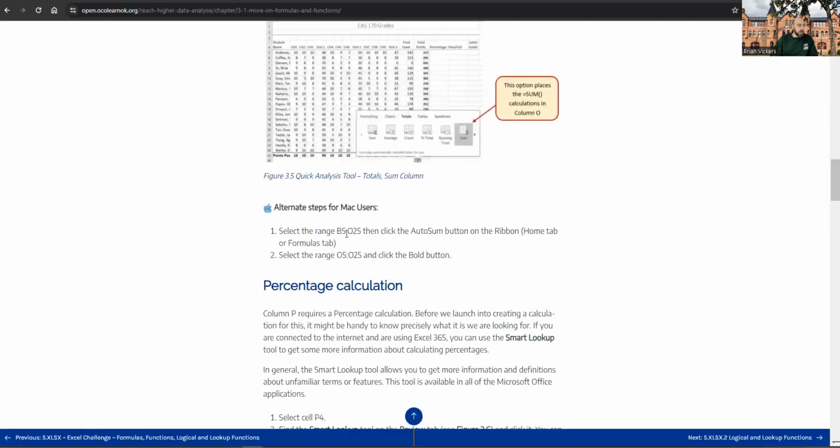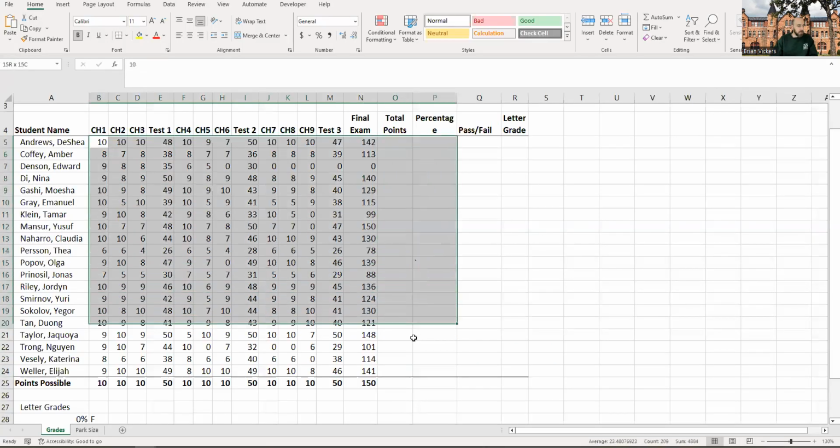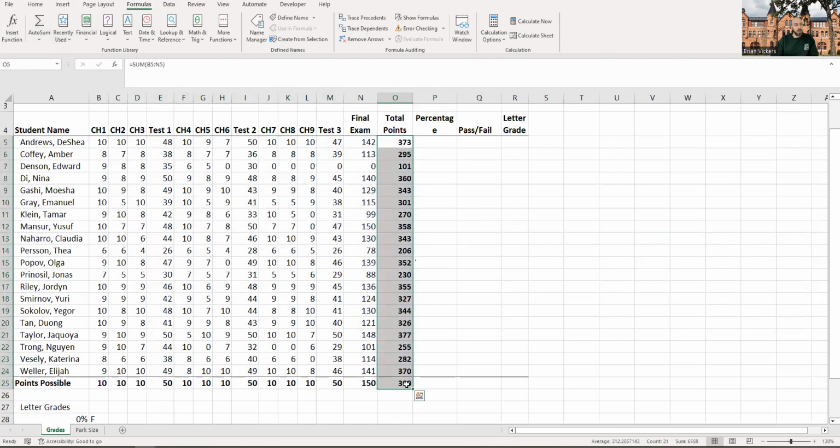the alternative, if you have a Mac, is you select all of that area, including the column O, and then go to auto sum on the ribbon, and then click the bold button. So, all right, let's do that. As an alternative, I can select all of this, and then go to auto sum, which is located under formulas, I believe. Yep, there it is, auto sum, and there we go. So it does the same thing. So just an extra step, as the little analysis thing is not going to pop up for you if you have a Mac.